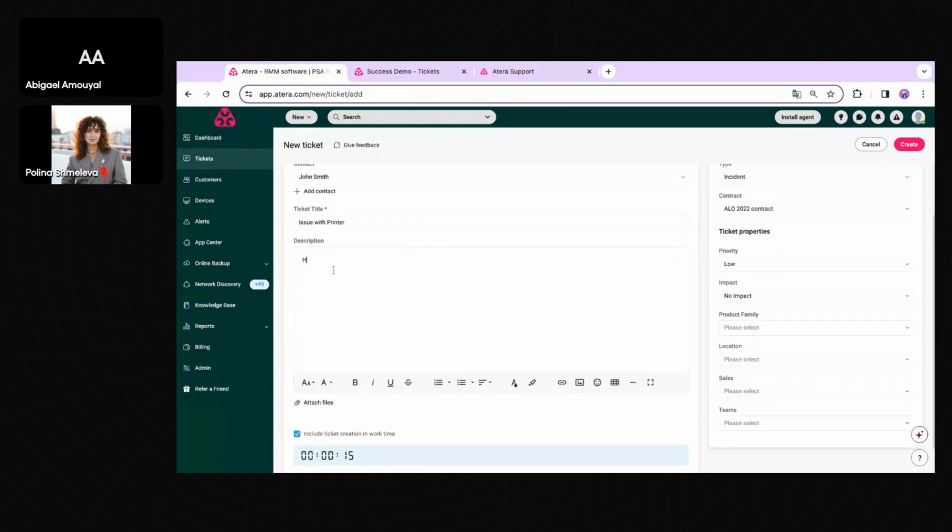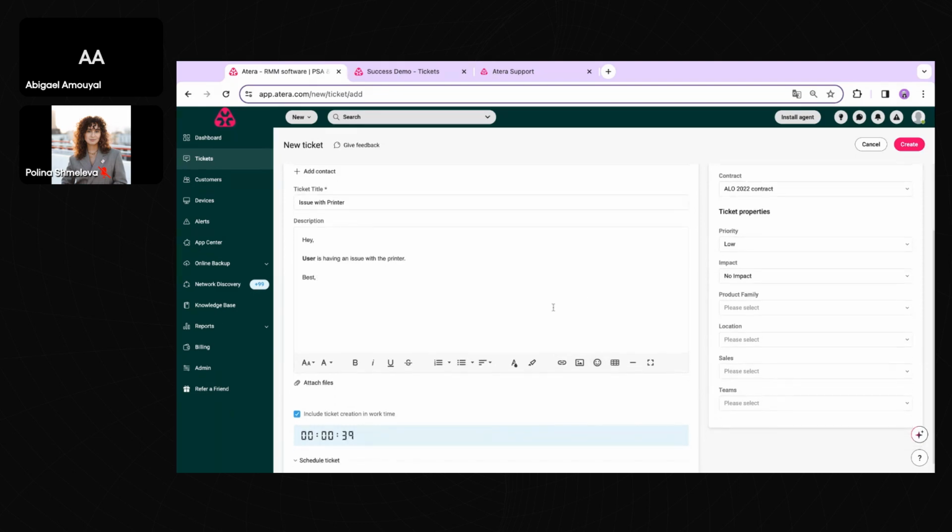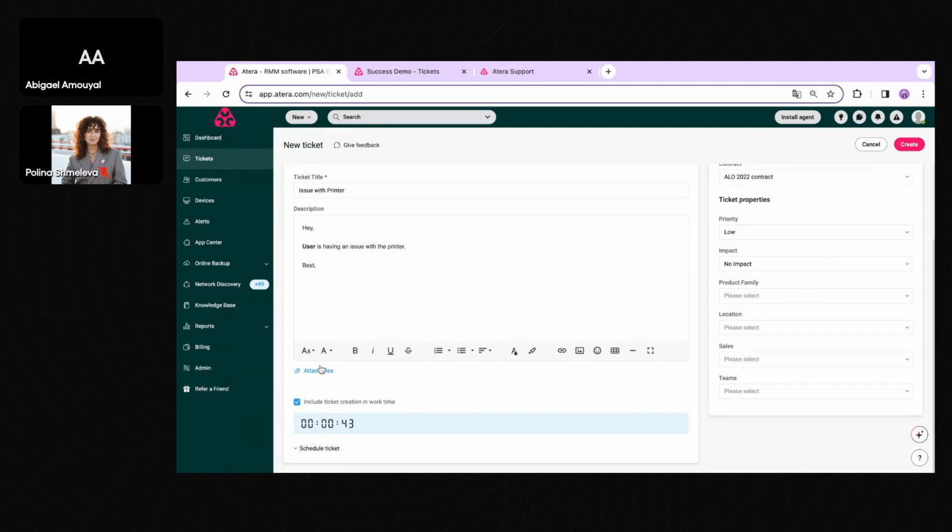You can add the user is having an issue with the printer. You can also, for example, put it in bold. You can do some checklists, like order list, bullet points. You can attach a file. You can put a link. You can put a picture, anything like that. You can also change the font size. Here you can attach a file.